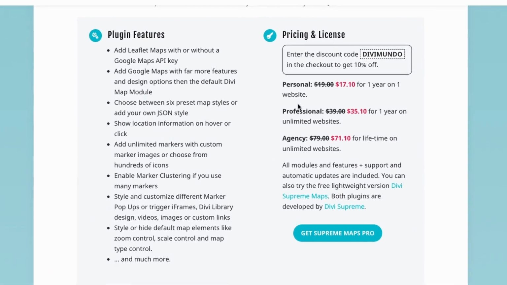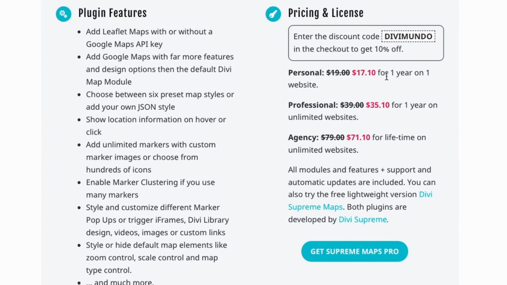So we have 3 different levels. Personal, that's 1 year on one website. Professional, 1 year on unlimited websites. And we have the agency license, which is a lifetime on unlimited websites.